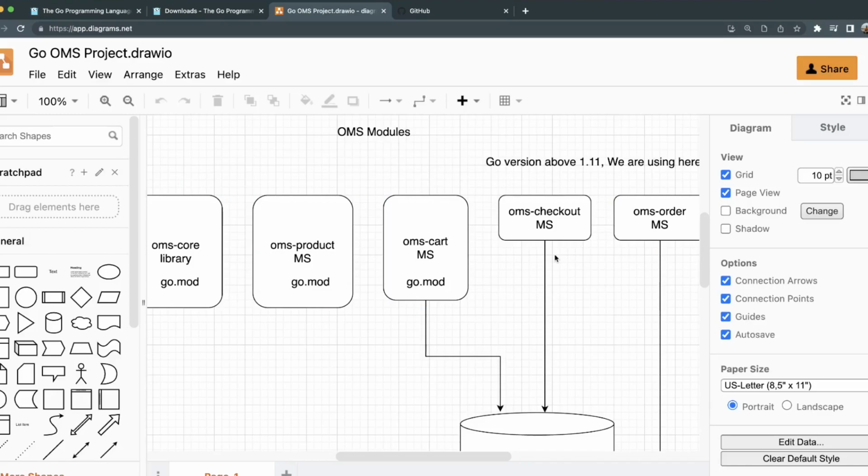But the difference is OMS core will be a library and these will be services. So this will run on a port as a service. So we'll expose those services on a port. So we'll see all those things step by step.